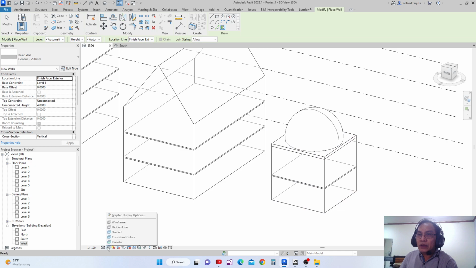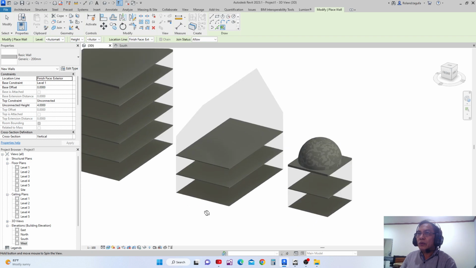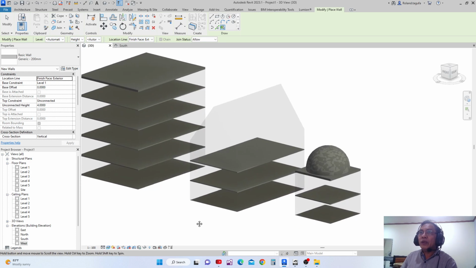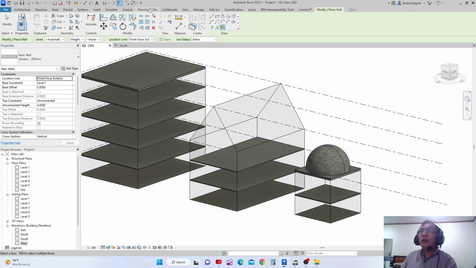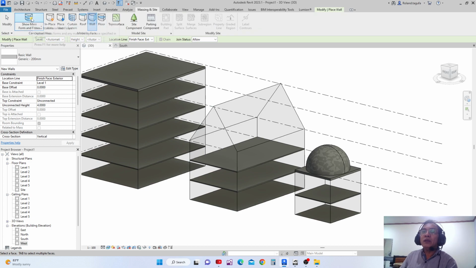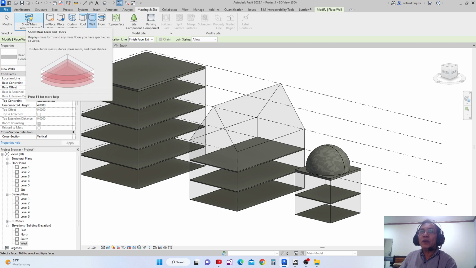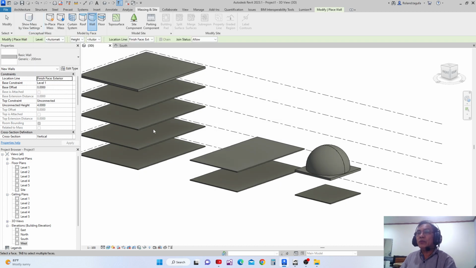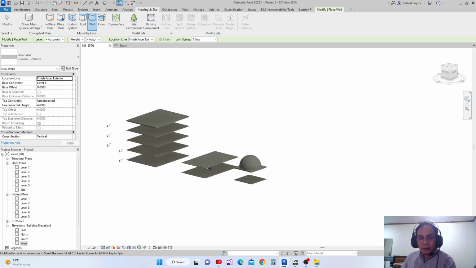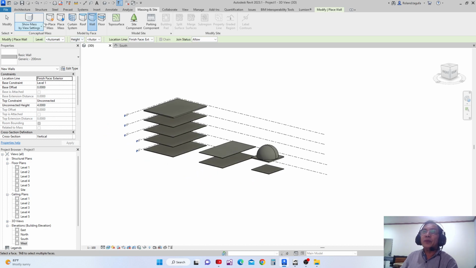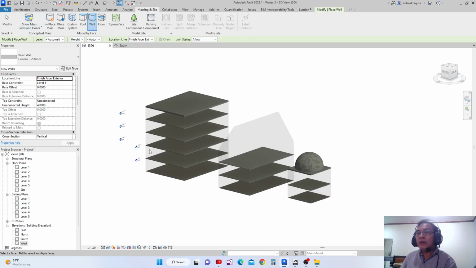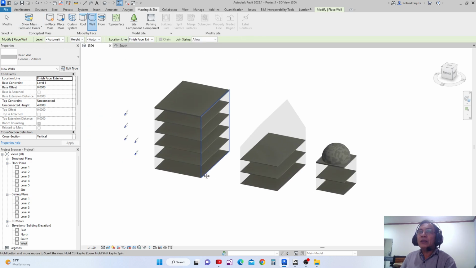And if you can see it in our realistic view, there is our floor, and the mass is there. If I'm going to show mass, I click this, the mass will go, and the floors will remain because these are all solid. If I select this back again, then the mass is there again.